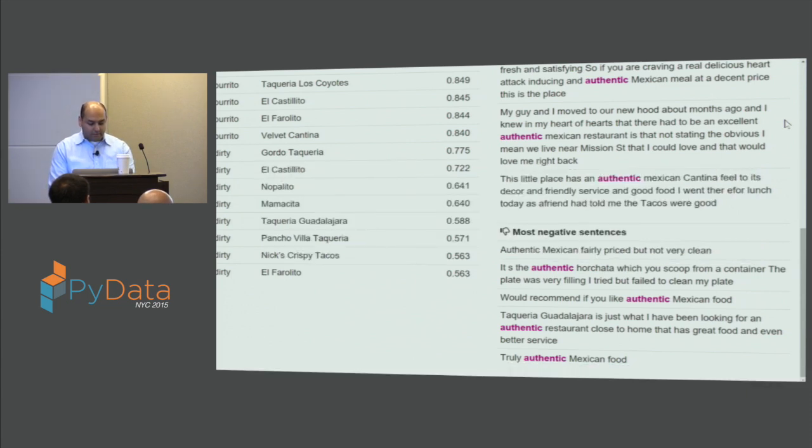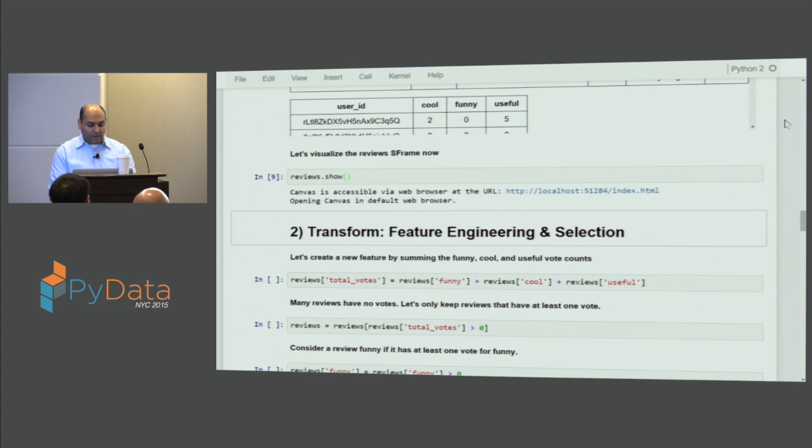The full screen thing makes this. Here we go. This is where we were. Okay, so we got a sense of our data. We see that there's definitely more positive reviews, 4- and 5-star reviews than anything else. But what we want to do is get to predicting funny.